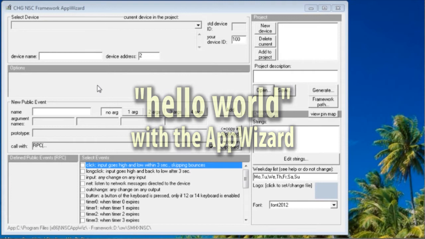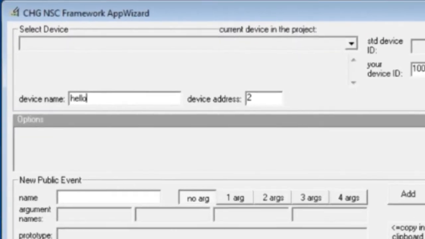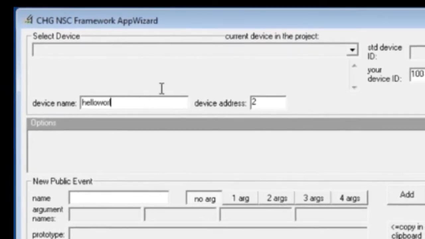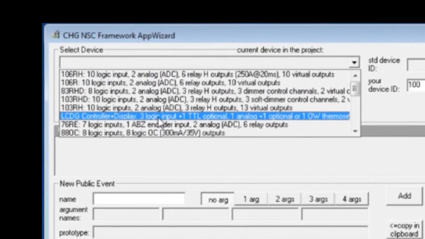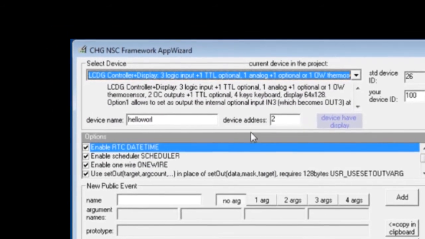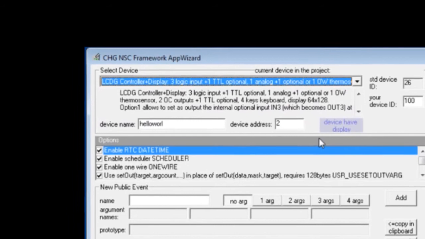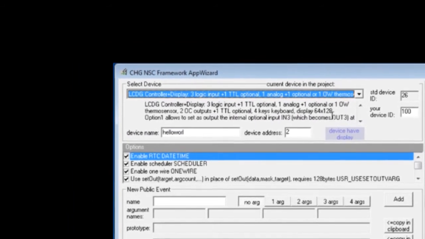Now let's see how to make a simple Hello World program using this AppWizard. The first thing to do is to name the device and choose the model of the device that fits our purposes, and for this example I used one LCDG that has a display.